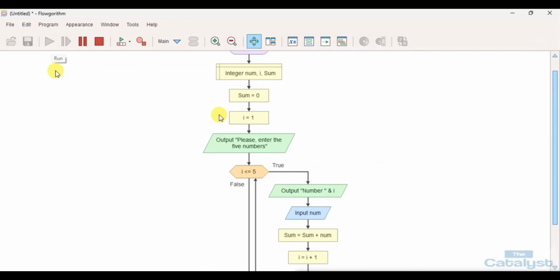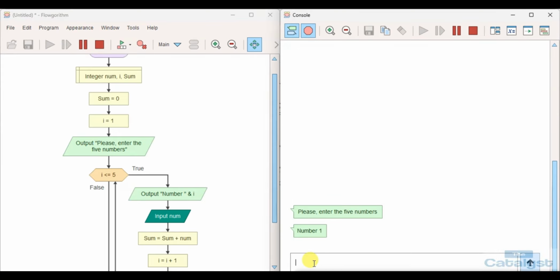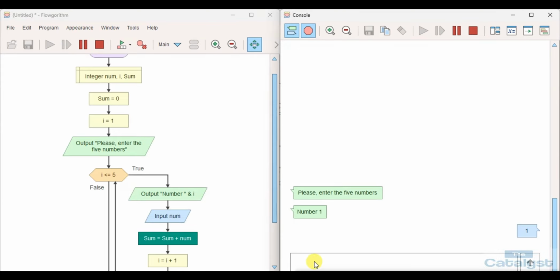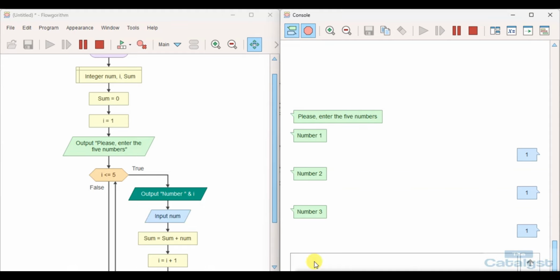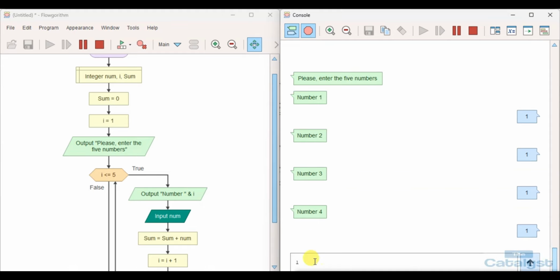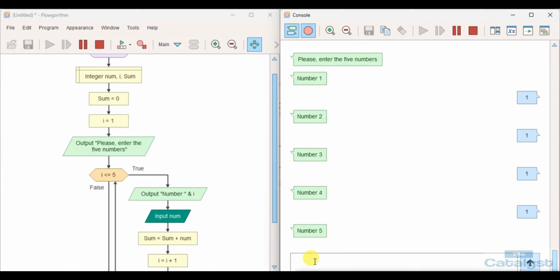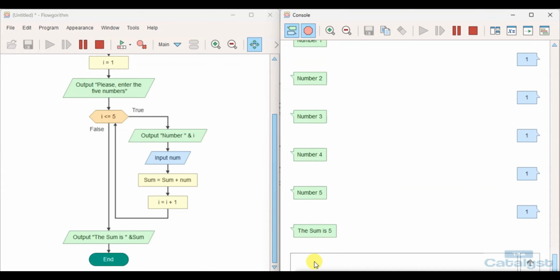So enter the first number, 1. Second number 1, third number 1, fourth number 1, fifth number still 1. So you see the sum is 5, so it works. That is how the while loop works.